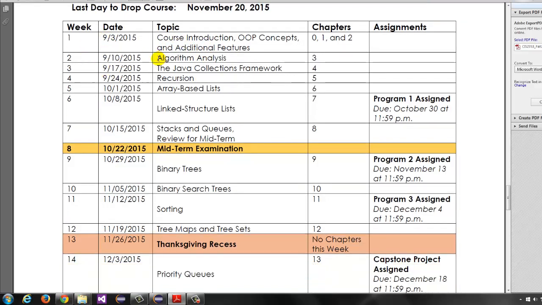Week 2, we will go over algorithm analysis. Then we go over the Java collections framework, recursion, array-based list. And then by week 6, you will have your first programming assignment assigned, which will be due on the 30th of October. So you get a couple weeks to work on it, 2-3 weeks. We will start talking about lists in these 2 weeks, so that's when we actually get into the data structure component.